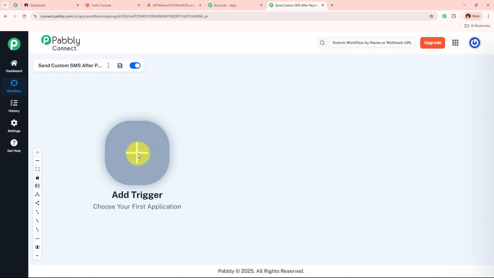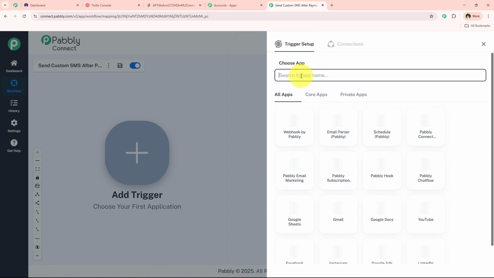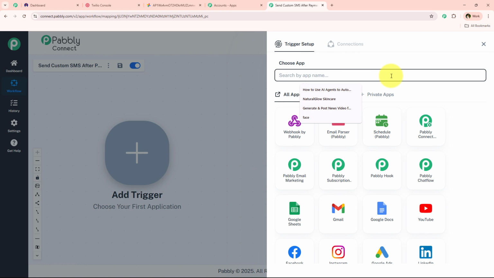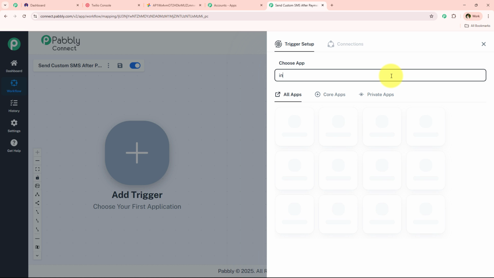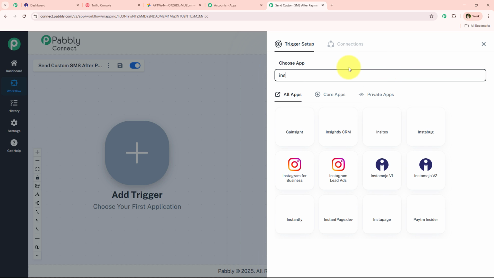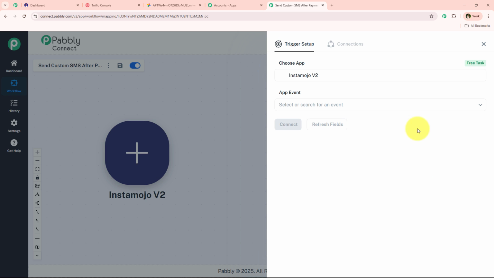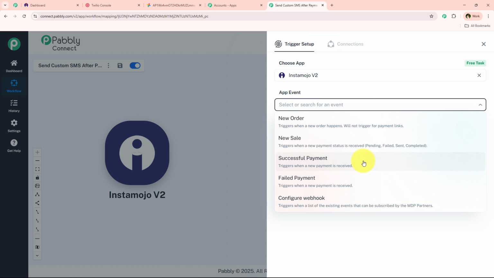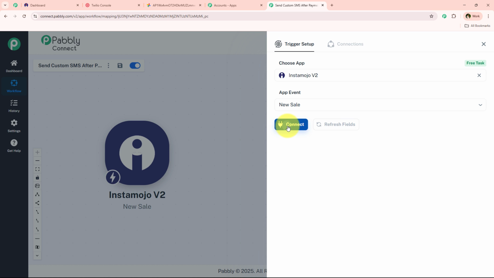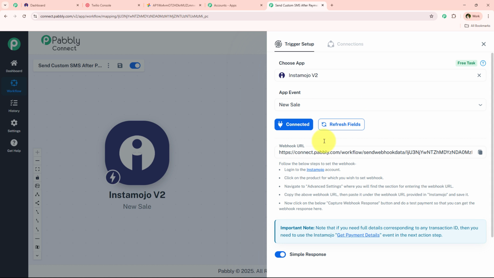So I'm just going to click on this add trigger button and add the trigger application. For my trigger application, I'm going to simply select Instamojo right over here. I'm just going to search for Instamojo and select Instamojo V2. And now for the trigger event, I'm going to select new sale and click on this connect. Once I click on this connect, Pabbly has given me a webhook URL using which we're going to create a connection between Instamojo and Pabbly Connect.